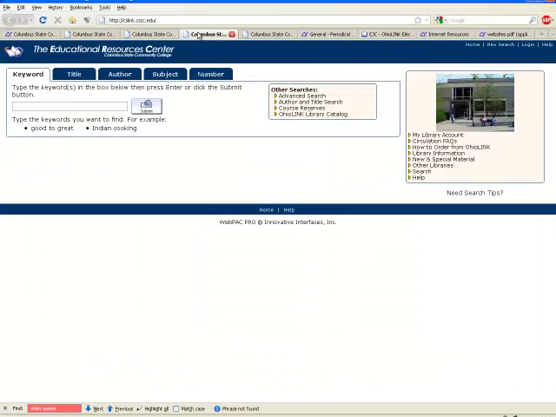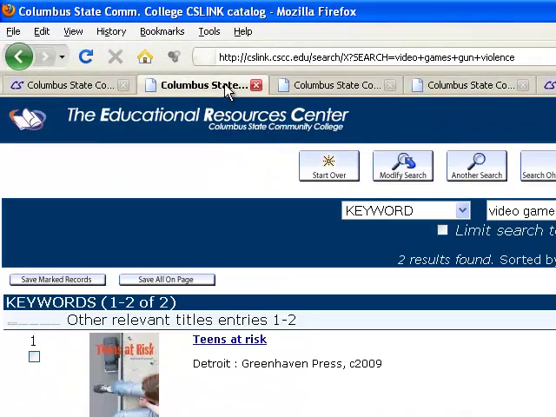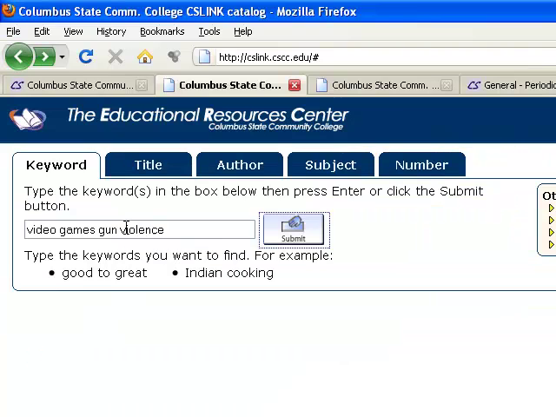I'll close those out. Close that out as well. And then before we go, I'm just going to take one more look. I'm going to take gun out, and I'm just going to look for video games and violence and see what comes up from that.